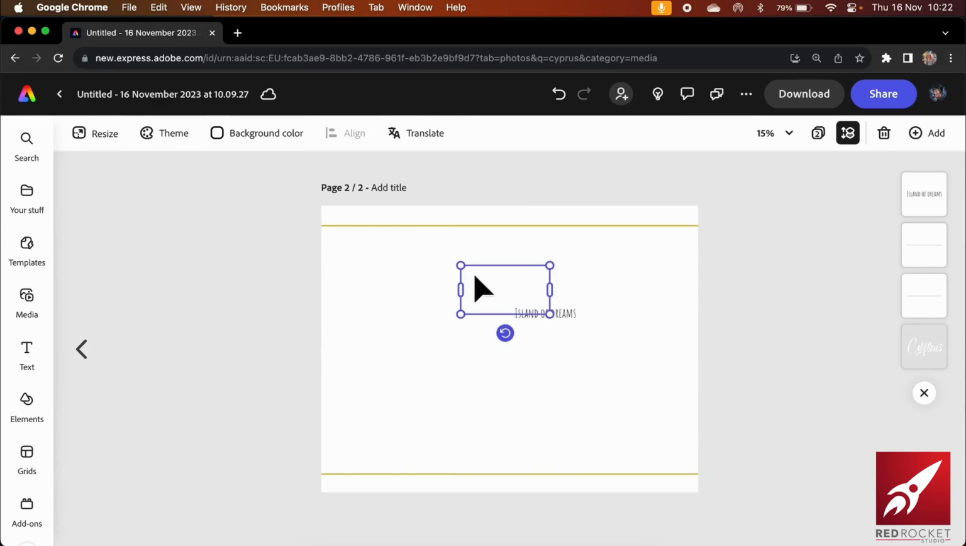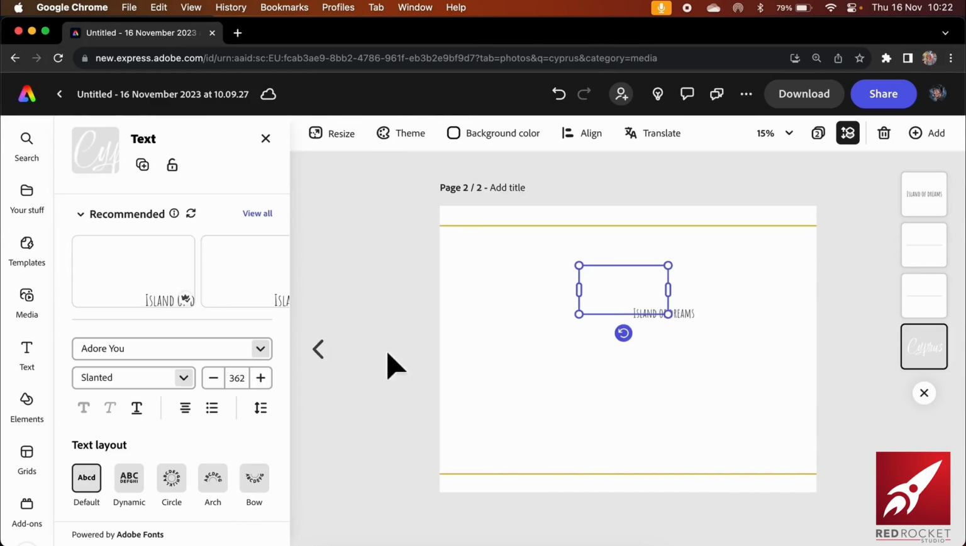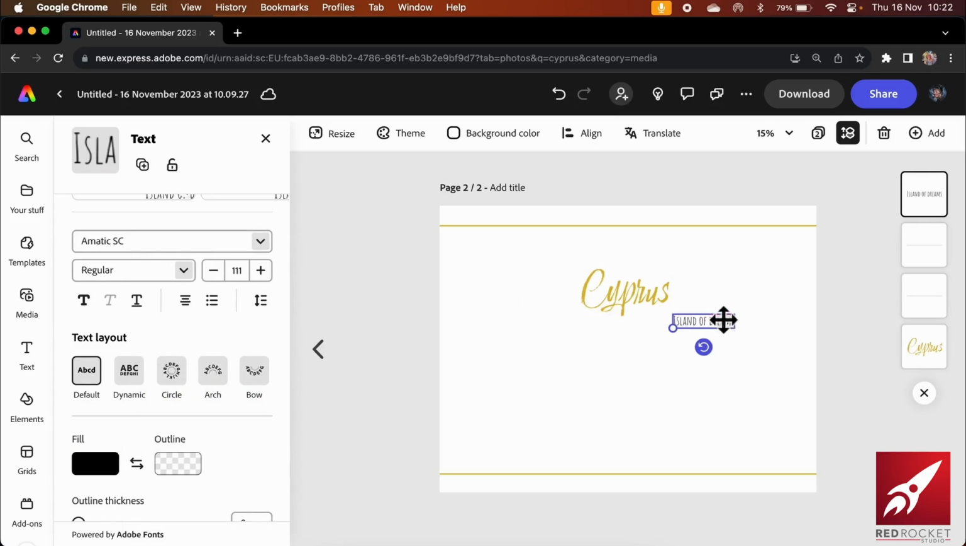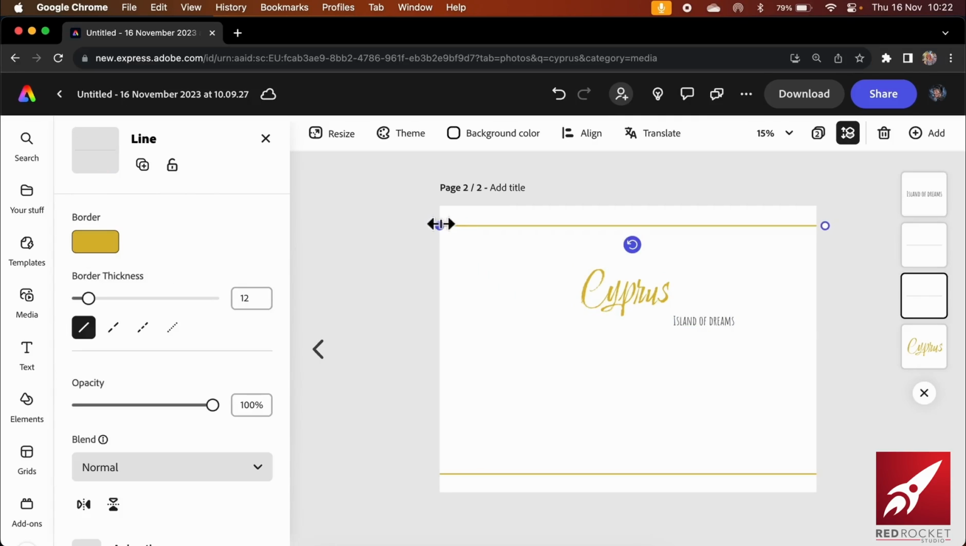And you can see I've got my sort of cypress word in there. I'm going to change the color of that so we can read it in here, and I will use the fill and just sample that gold once again. And I've got my Island of Dreams in there. Now, I'm going to actually go along to these little lines, and I'm going to pull one of them across to that side there, and I'm going to take this one and pull it across to that side there.